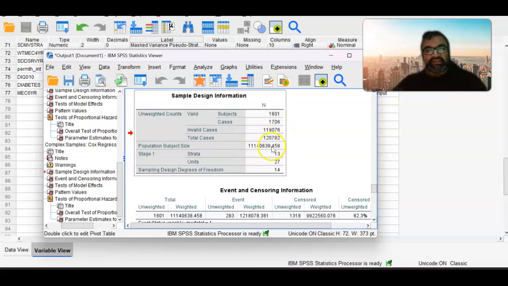So one of the strengths of using complex samples Cox regression, or any sort of analysis, is that you can extrapolate this to a general segment of the population and provide information about this.